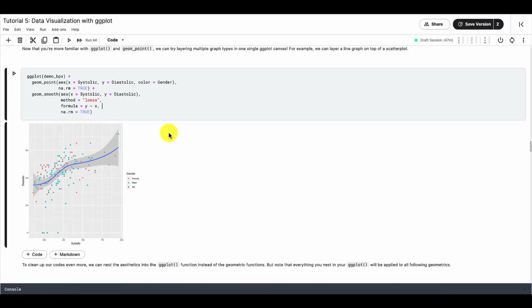Just note how, just like how ggplot is separated from the first geometric function with a plus sign, every other geometric function that we layer on top of this ggplot will need to be separated by plus signs.